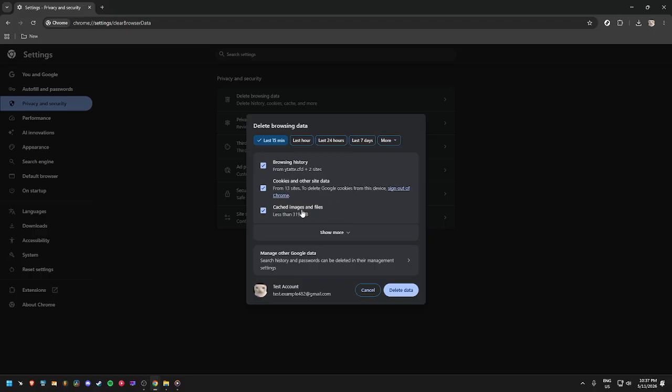In this window, choose the time range you want to clear. If you are trying to fix a problem that started recently, you can clear a shorter time range. If the issue has been happening for a while, selecting a longer range is usually more effective. Then make sure the options for cookies and other site data and cached images and files are selected. These are the two items that match what we are doing in this tutorial.